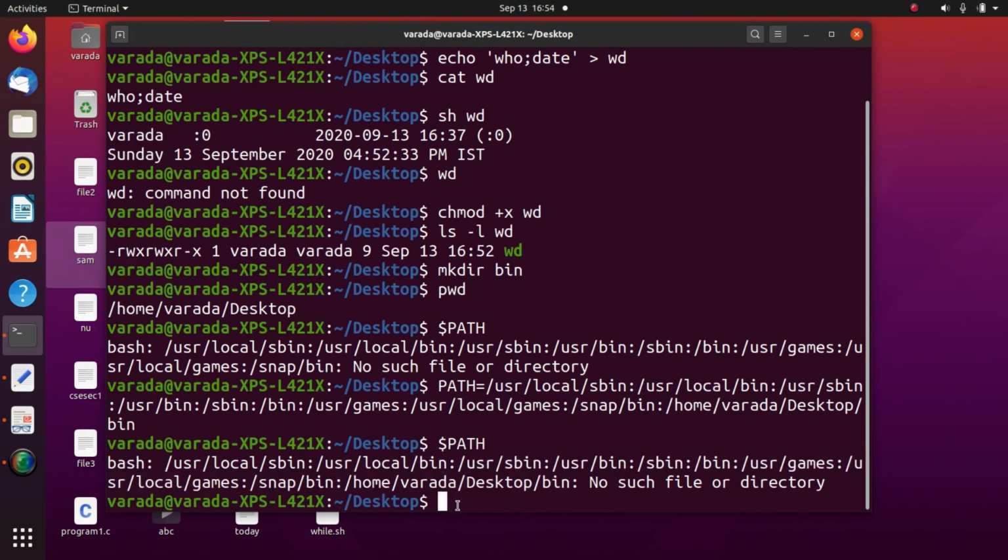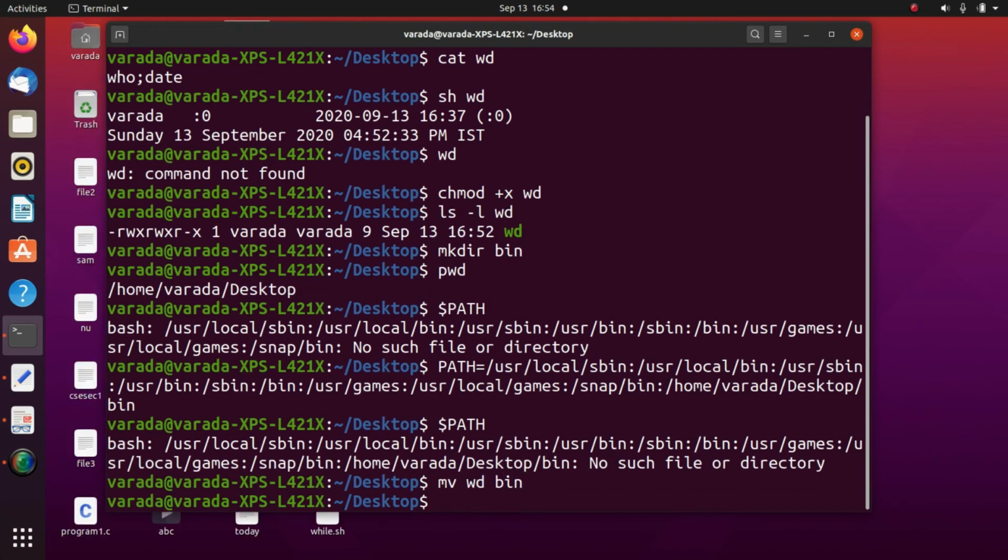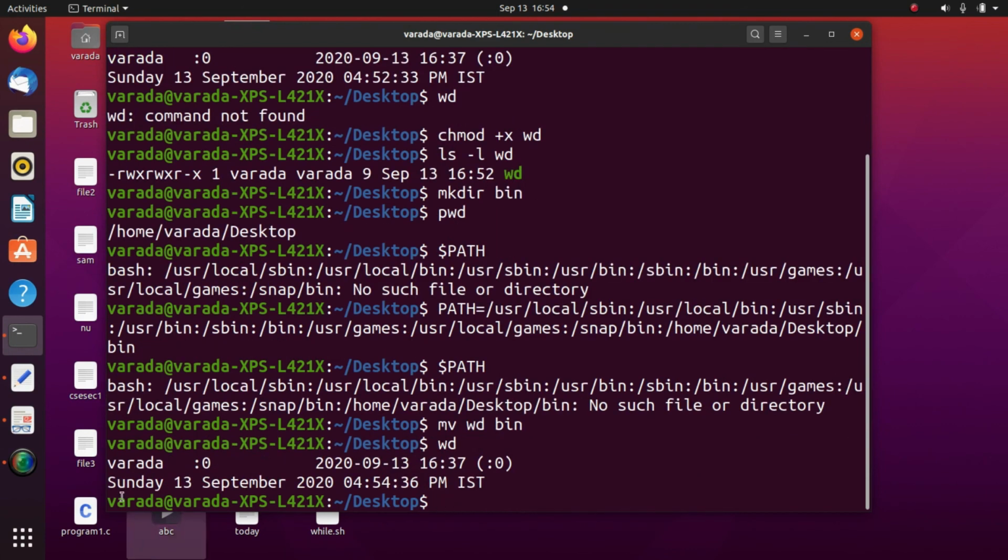Now I can move wd to bin. Now I want to give wd as a command. Now you can check that it executed as a normal command. In this way you are going to create new commands.